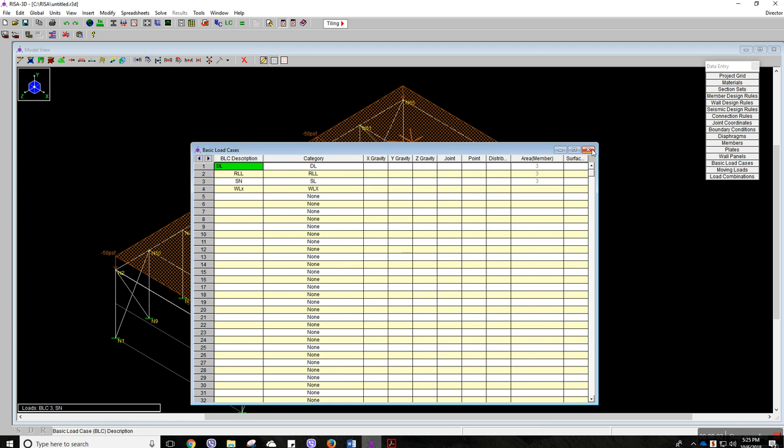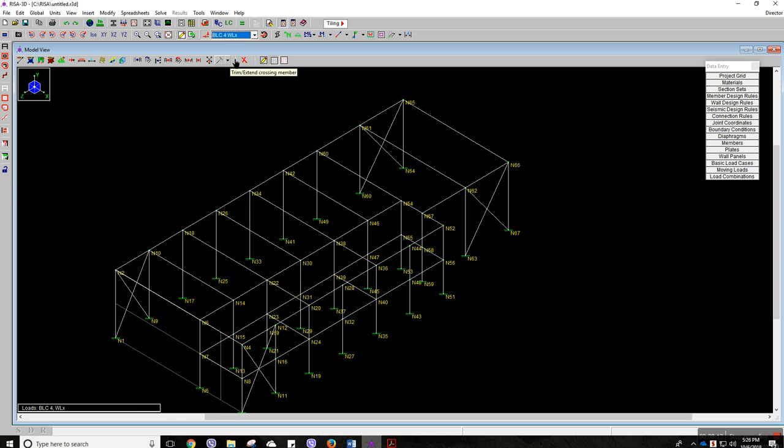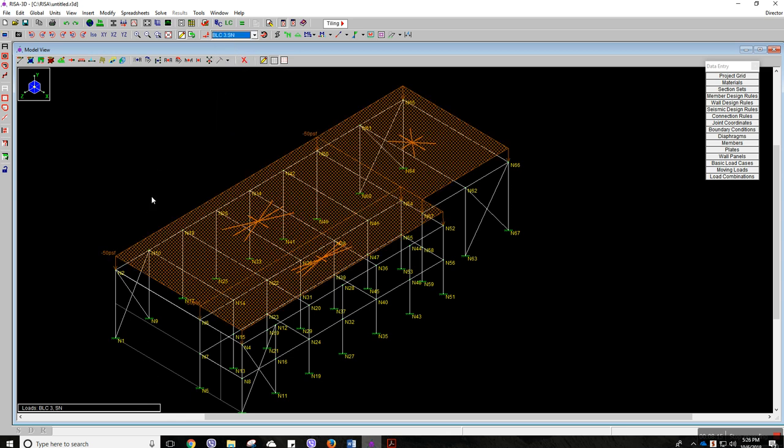Just cancel it. So we have applied all the roof loads. You can see the roof dead load is -10 pound per square foot here, the roof live load is -20, and not the wind load, the snow load is -50 pound per square foot, like the 50 pound per square foot in vertical downward direction. So now we are going to apply the wind load.